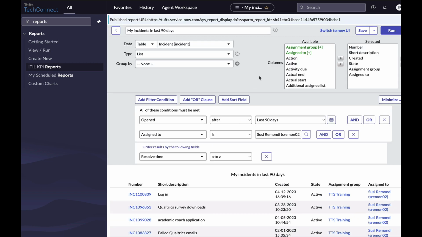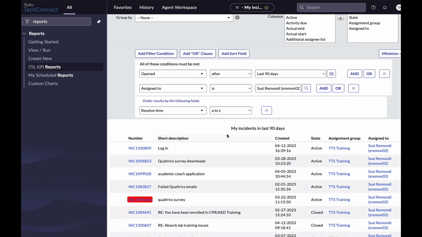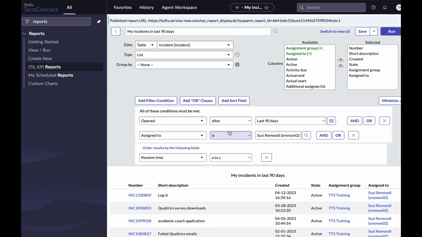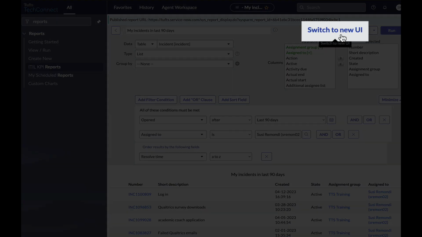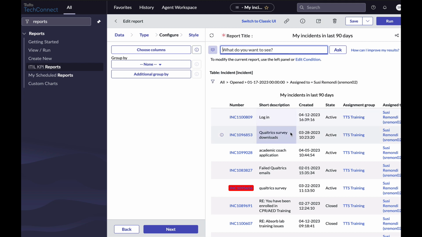If you're in the classic UI, then the report will appear probably at the bottom of the screen. Same report, just in a different place. If you see something like this, you're going to scroll up in the top right, click Switch to New UI. Now I'm back to my report on the right-hand side.